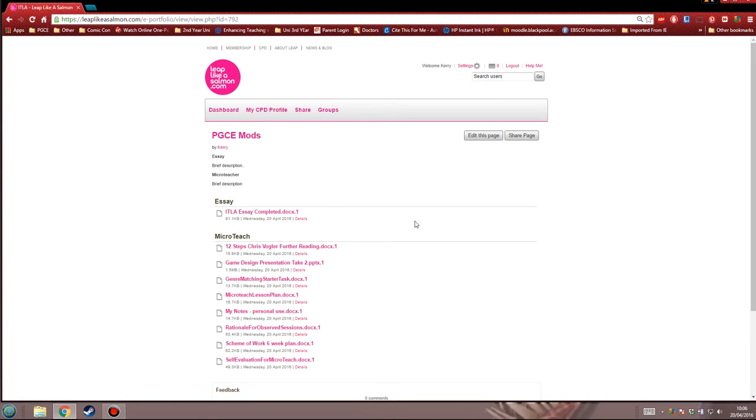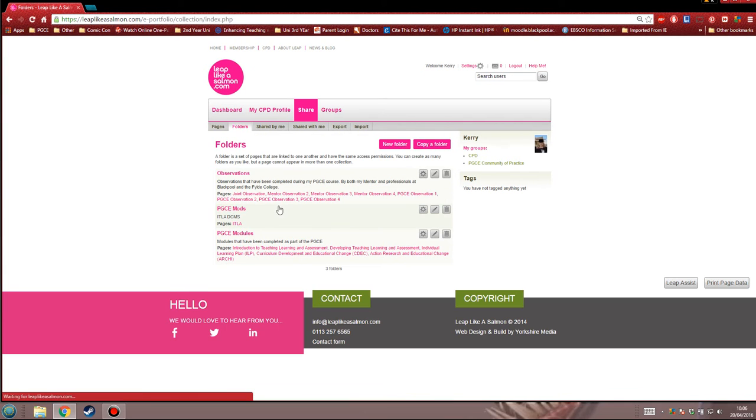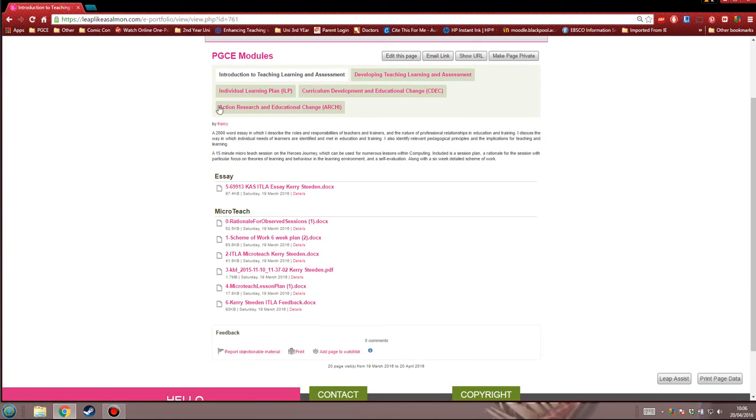So I'm just going to click on the ITLA link that you saw, and it'll take you straight away to the page. Now, I'm just going to show you mine so you can see how it looks eventually. So I'm just going to click on folders and show you my PGC modules. So here we go. And this is the navigation bar that it will put in when you put more than one page into a folder.